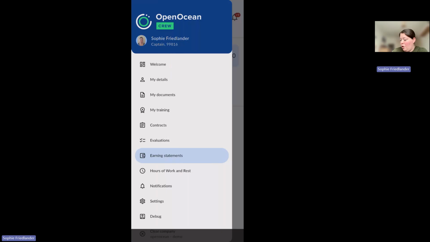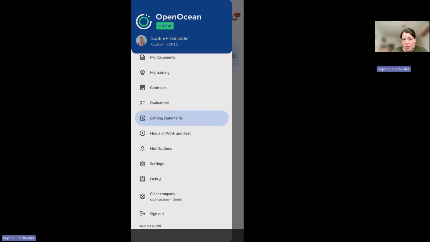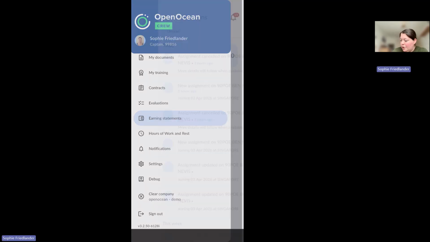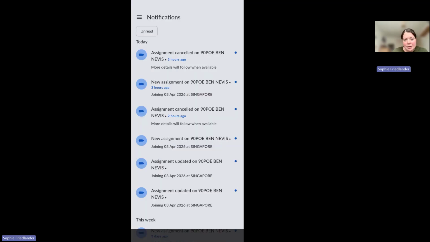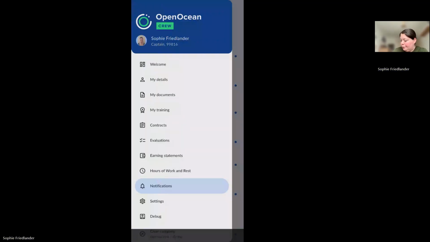And then I've got on here, this is my 90POE app, so you can see hours of work and rest. This is not something that is live at the making of this demo, but the team are working on it. And this will be implemented soon into the app as well as shoreside and onboard. Here I've got my notifications. So these are all the things that have been sent to me on the app that I can acknowledge and read. And then you've just got your settings and your sign out.